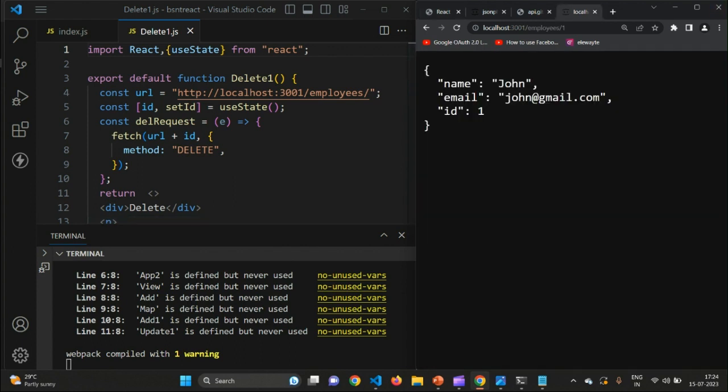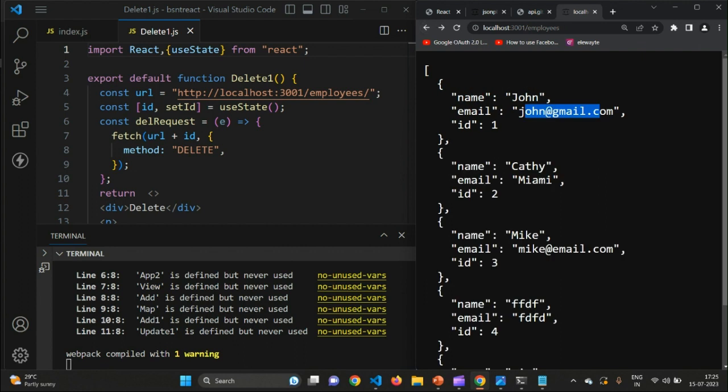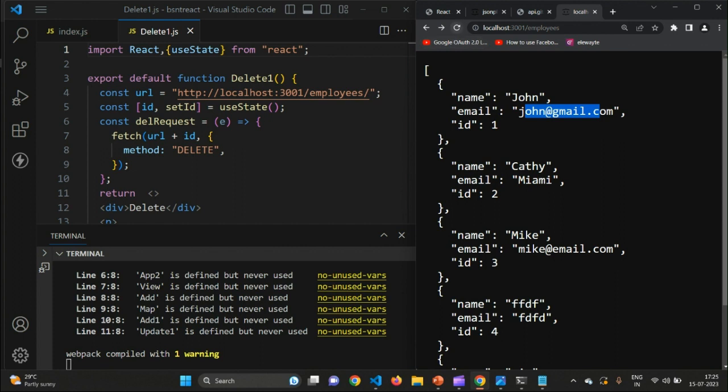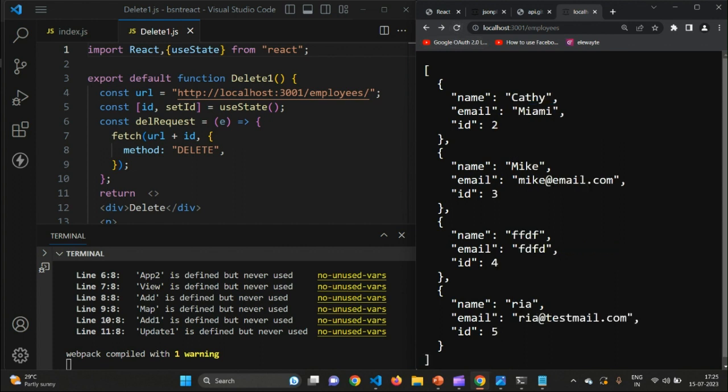So now you see, before deleting I have this John, or let's say here I have all these items, and when I click on submit and then come to this API and refresh the screen, see, the John record has been deleted. ID number one is not there anymore. That is what this delete method is, right? Which you can use to delete an item from an API.